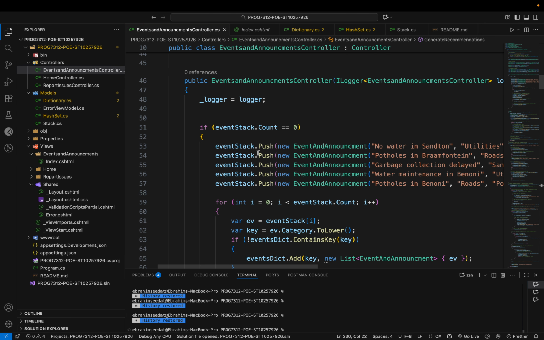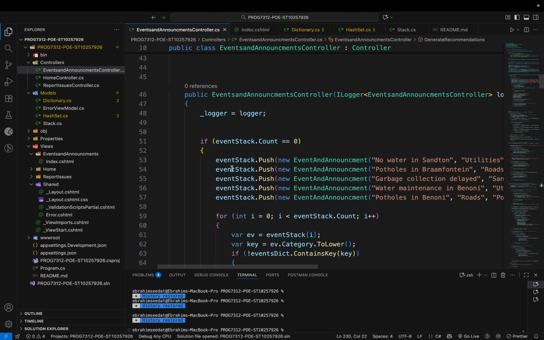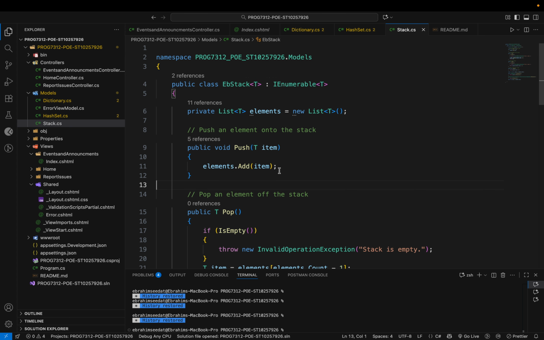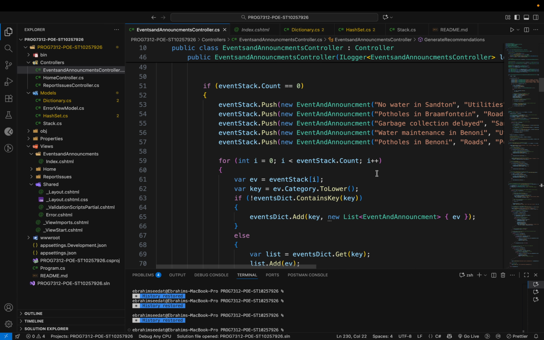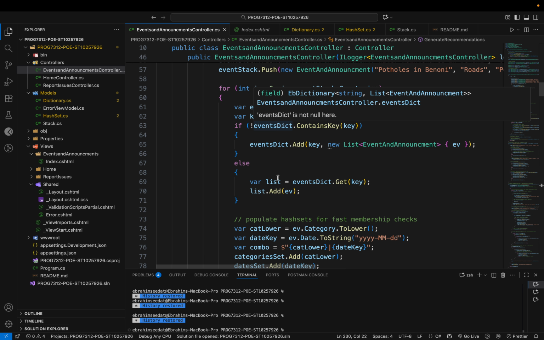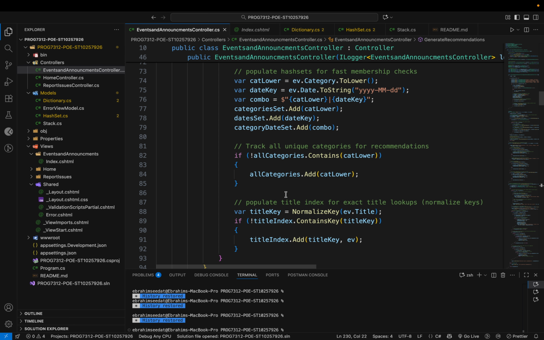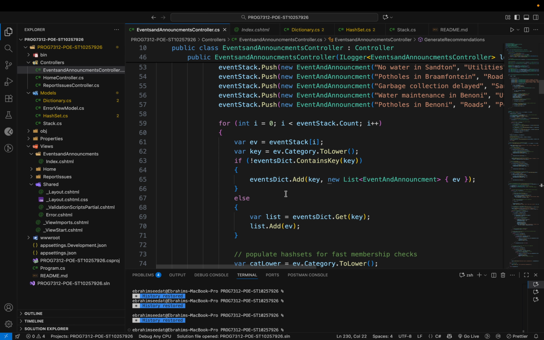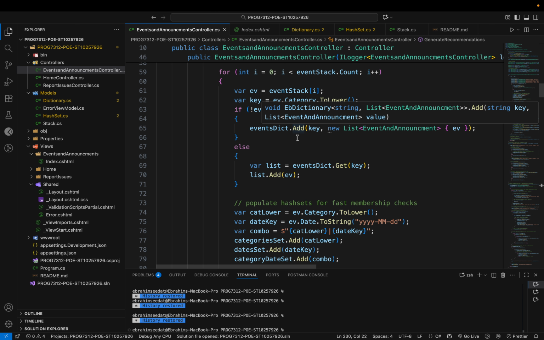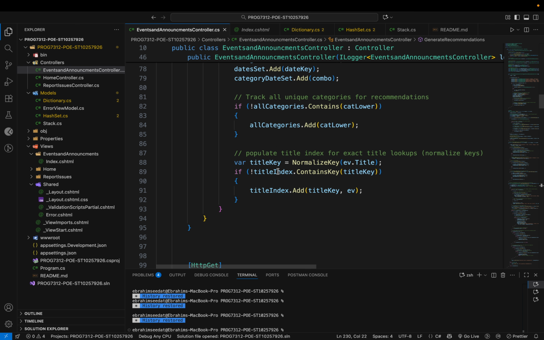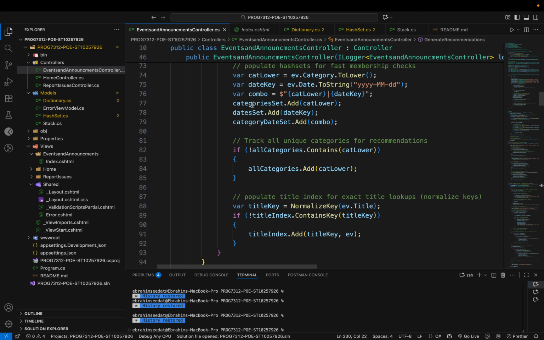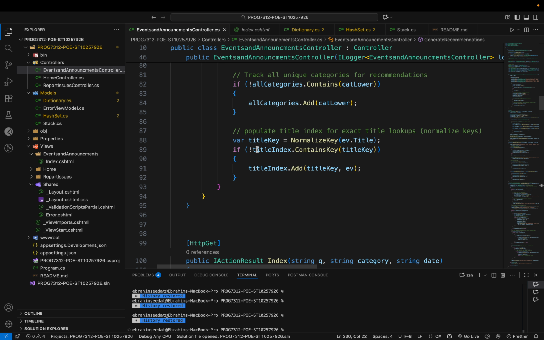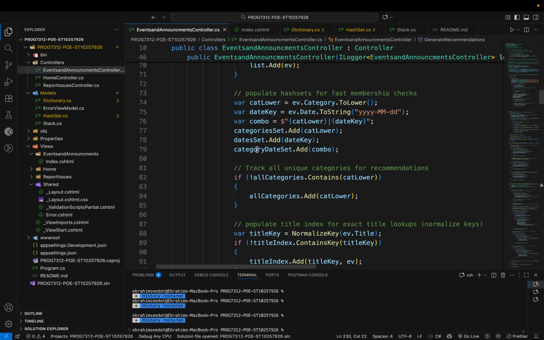And then in here, I just added dummy data to my stack. As you can see, I call the .Push method, which is from my stack, and add all this dummy data inside of it. And then we just loop and do the same for our hash set and dictionary, so it's more efficient. For the events dictionary, I call the .Add method, and same for the hash sets, like categorySet.Add, and so on.